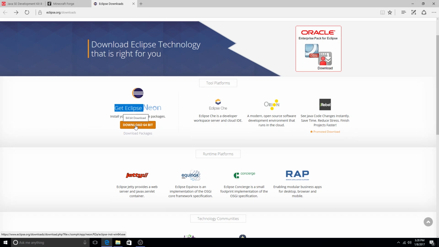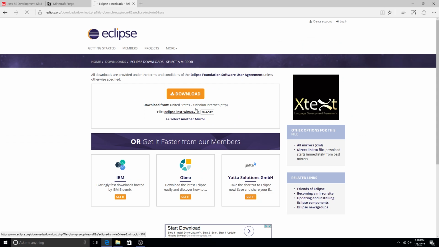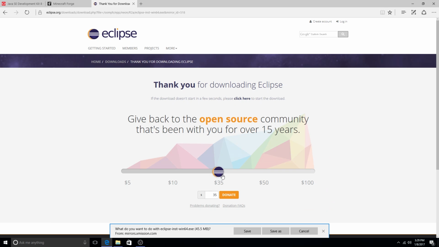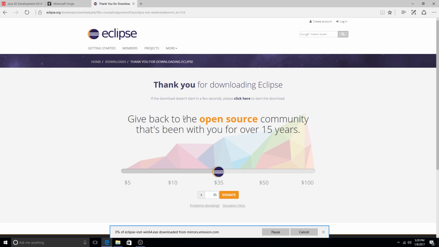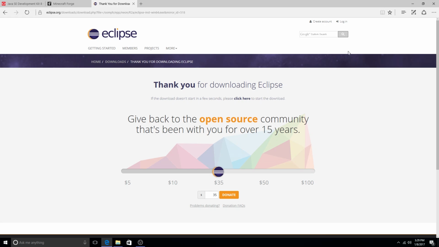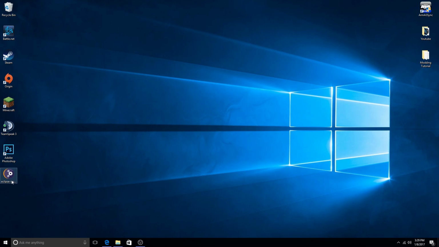Just get Eclipse Neon, and you can download the 64-bit, and download again. And it will download right here. You can donate if you want, but we're going to save it to the desktop, and that's going to download. Once your Eclipse is finished downloading, you can exit out of that and close your browser, and you'll see the little installer right here. Just double click on that, and it is pretty simple. It's just like any other install.